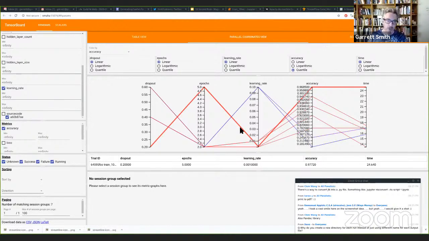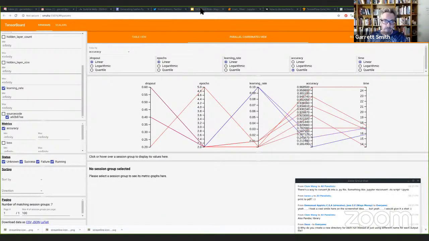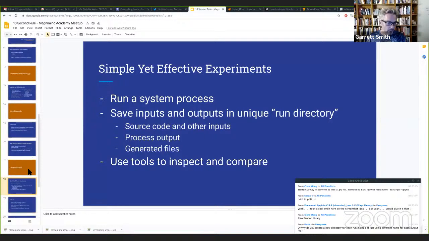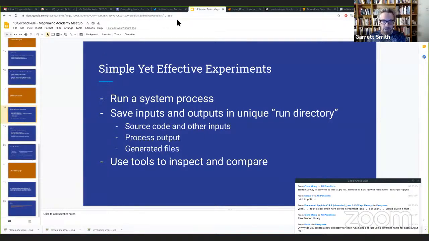There's some instructions here on how to do this in terms of the 10-second rule. I'll make these slides available. Let me get back to the slides. Actually, is there anything else? No. I'll just stop sharing.